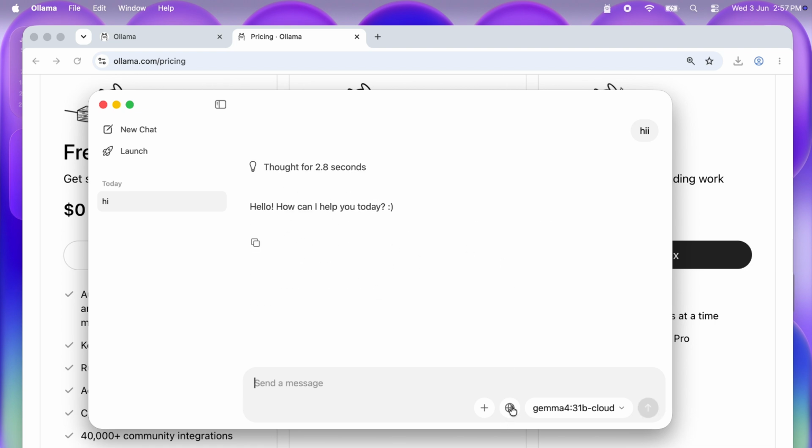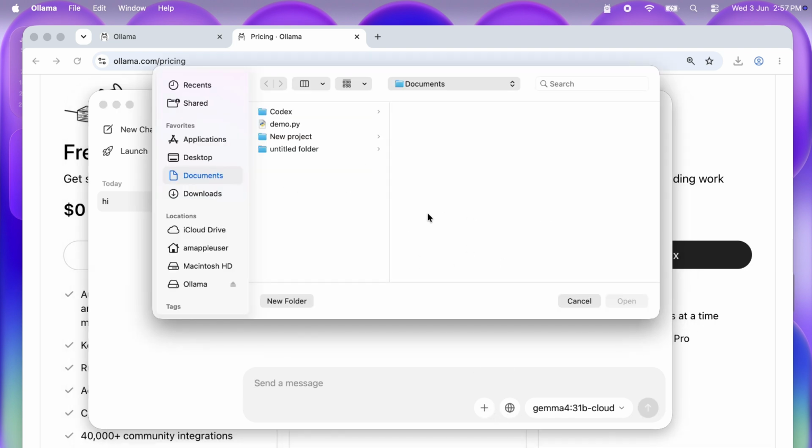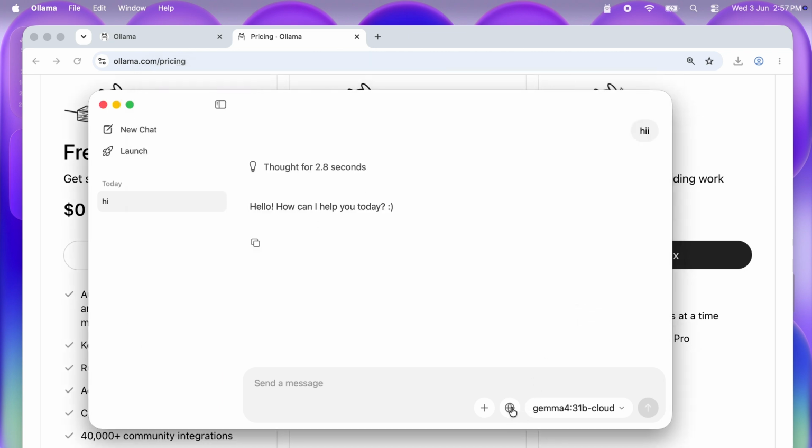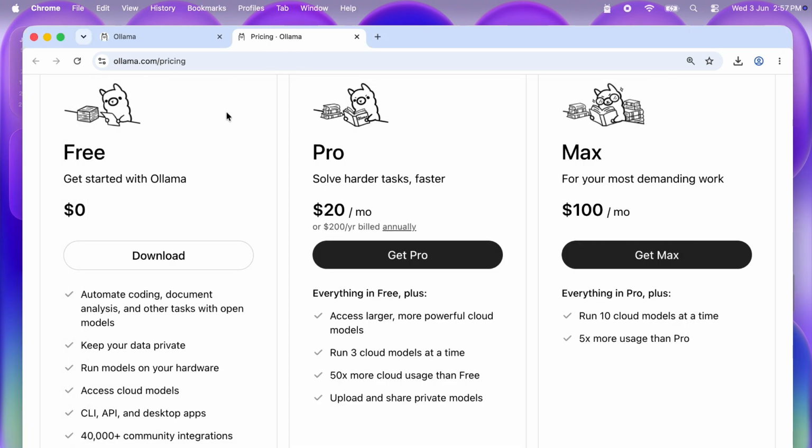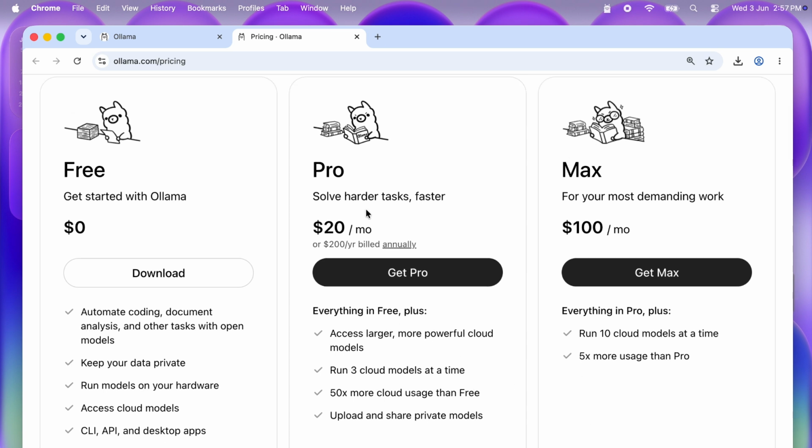Yeah, I've got the response, and you can even upload some files and stuff. You can even use the search the web feature. We're also having a plan for using the cloud models. So here you can see we're having the free plan, the $20 plan, and the $100 plan. As you can see, we are getting more cloud usage as the cost of the plan increases. So you can just get a plan based upon your use case.